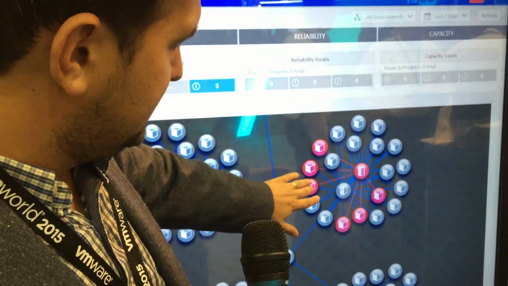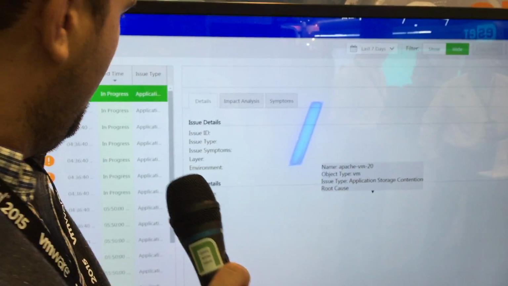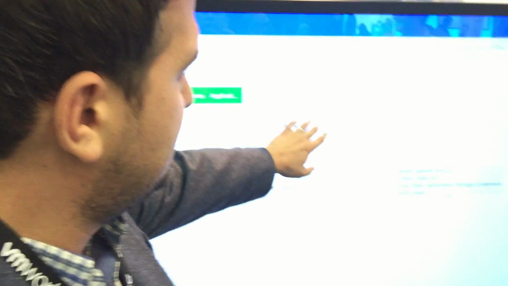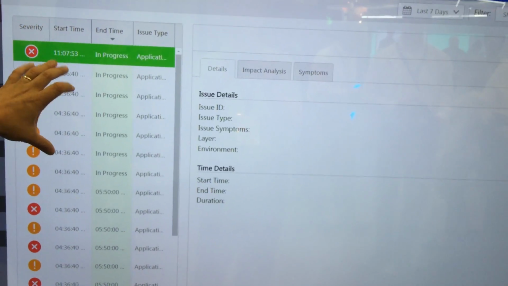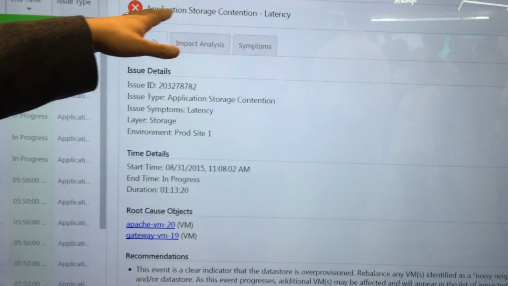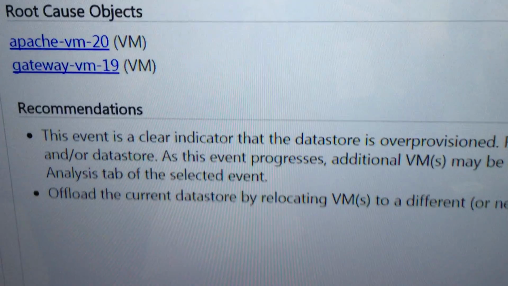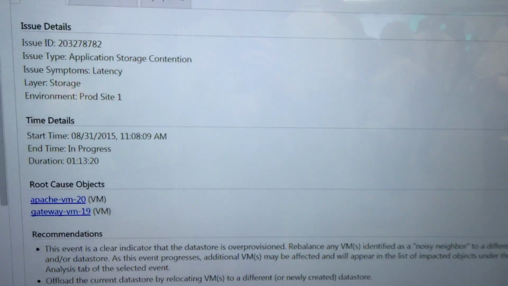closer look at this. We're going to tap on this root cause object, which takes us into the performance root cause analysis dashboard. What we see here is a list of issues. Some of them are in progress, some of them are completed, and you can investigate that. This is an application storage contention issue that's been discovered due to latency. Again, no thresholds, nothing applied. It's all based on the behaviors of your workloads that we learn.